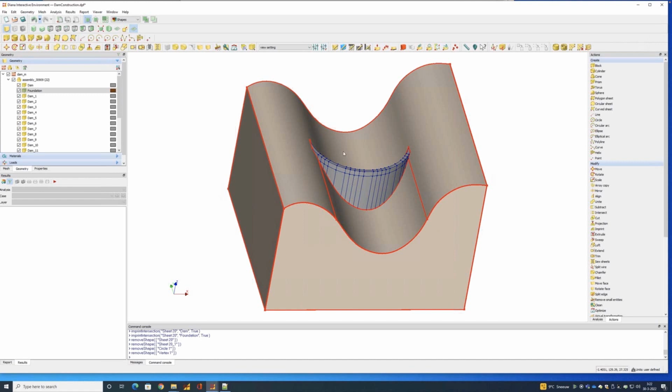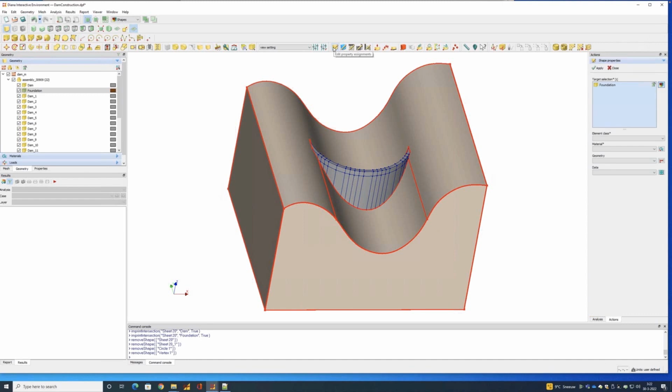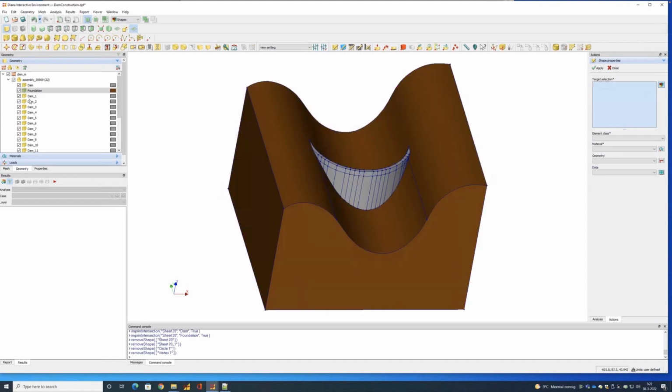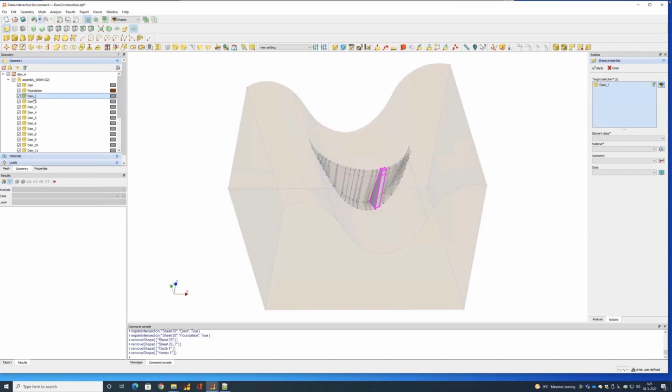So we can now start with assigning some properties. So we go to the property assignment, and over there we are going to select basically starting with the dam and not with the foundation, which is already selected. So I select all the dam segment.